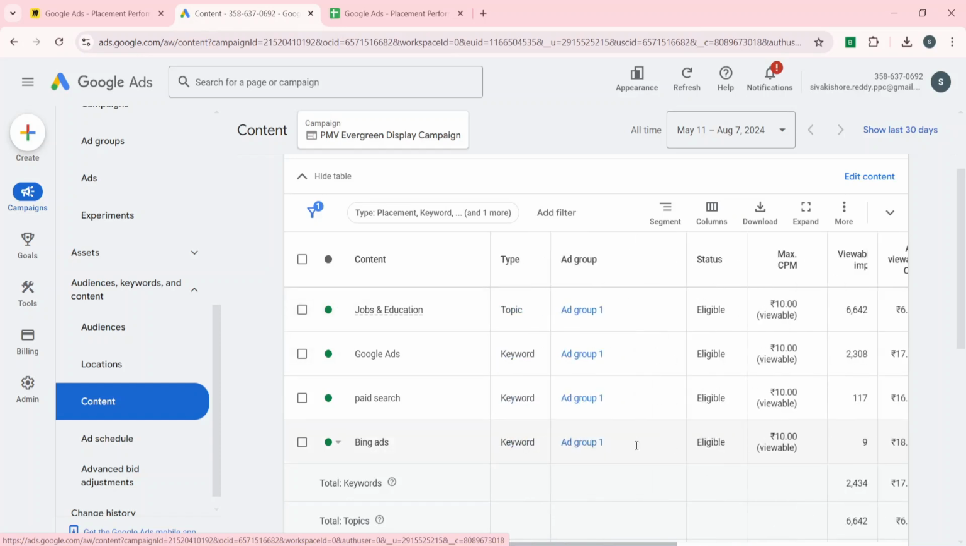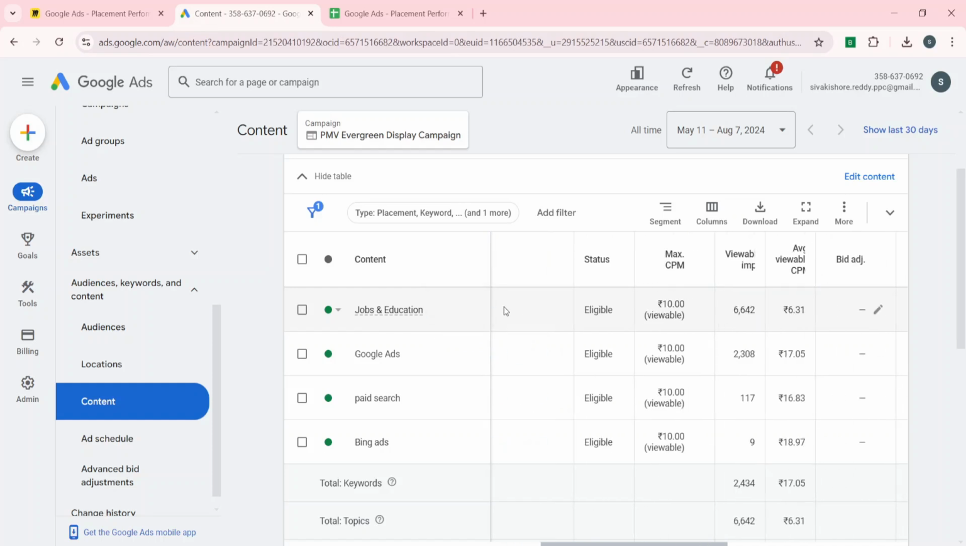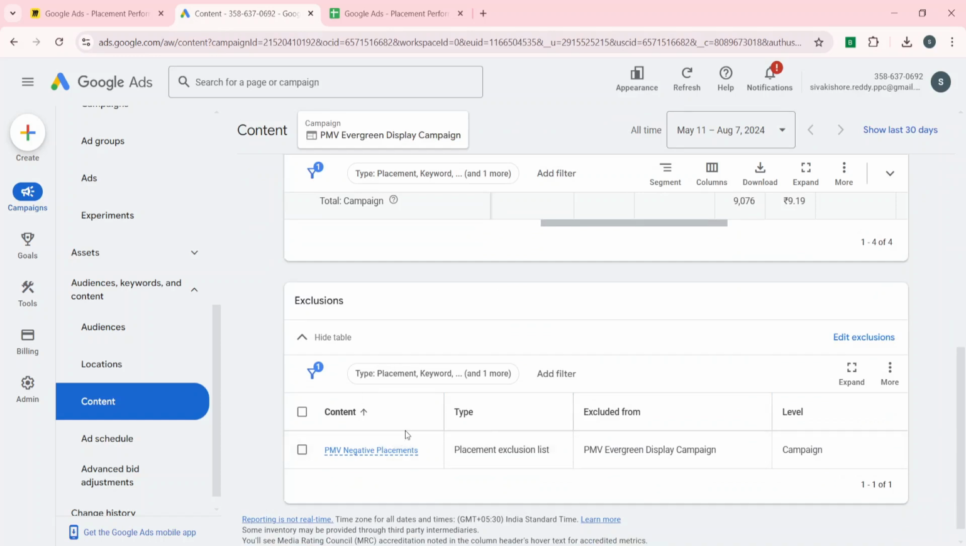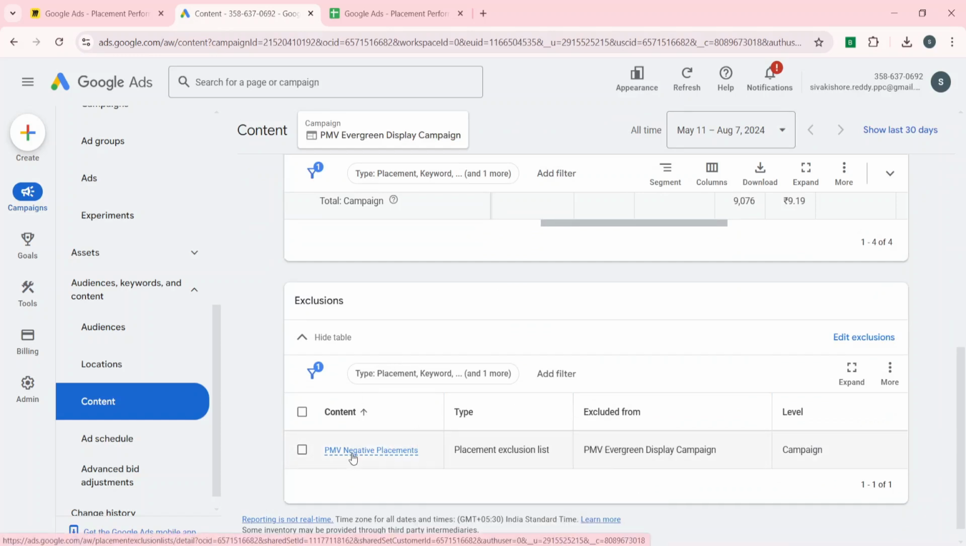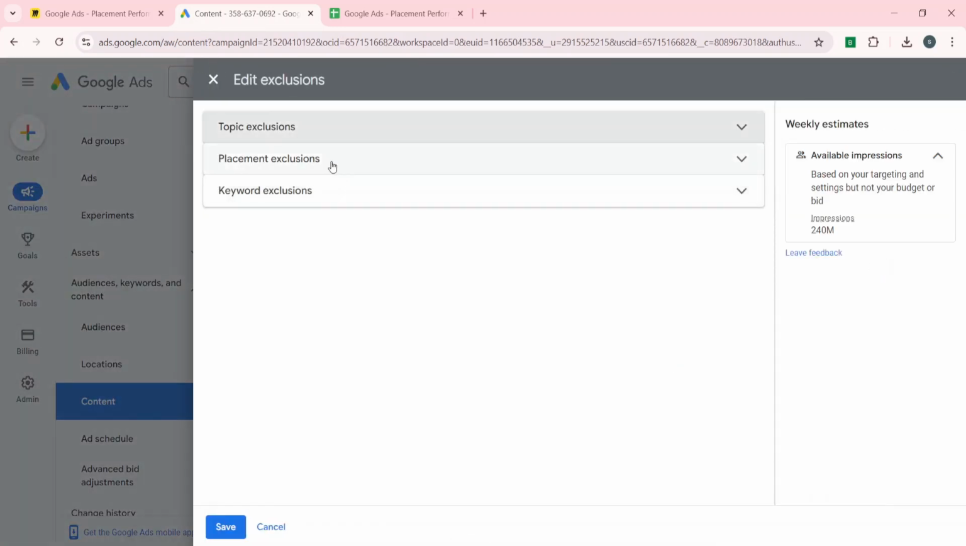If you feel like these keywords are not performing, you can obviously go here and remove them, or you can pause them, right? And for the topics, I have added this topic, and you can see the performance of this as well, right? And at the bottom you can see the exclusion. You see here one exclusion list is already assigned to this campaign. So if you want to exclude further individually, then you click on this edit exclusion, select the campaign that you want to exclude, and here you can select them. Let's say here we are doing the placement analysis, right?